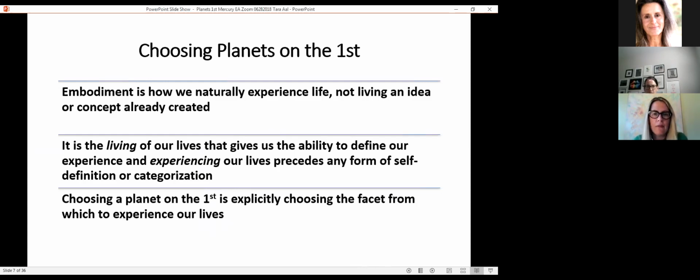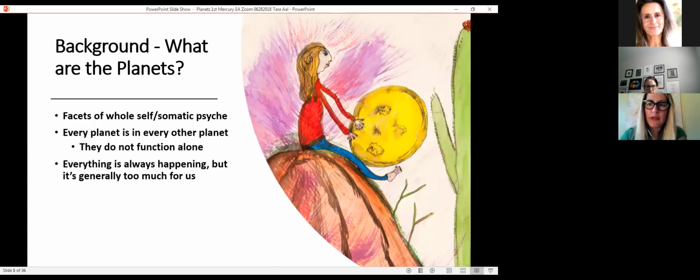So just really briefly here, so we're on the same page with the basics. Planets, again, facets of the whole self. And I also believe that every planet is also in every other planet, so they don't truly function alone. But for our purposes, breaking them down is the way that we can digest and understand it. Because if we were to take everything happening all at once, cycle upon cycle within cycle, every planet in another planet, it becomes too much for us to comprehend, at least most of the time. At least maybe I should speak for me. It's too much for me.